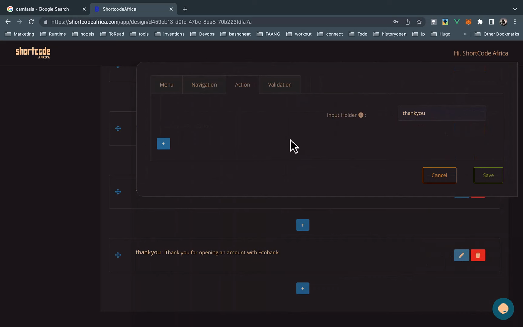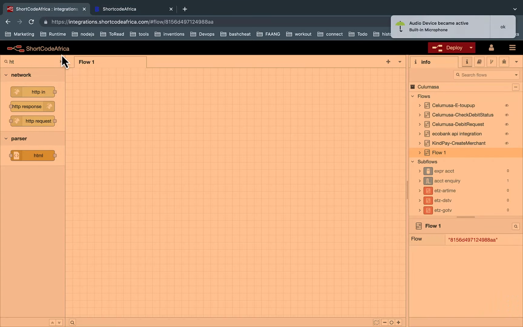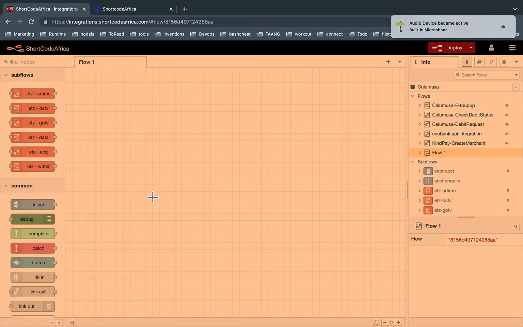So for that, we are now going to see how easy it is to create an EcoBank Express account using our low-code integration platform. Our low-code integration platform allows you to integrate third-party payment providers and value-added service providers.